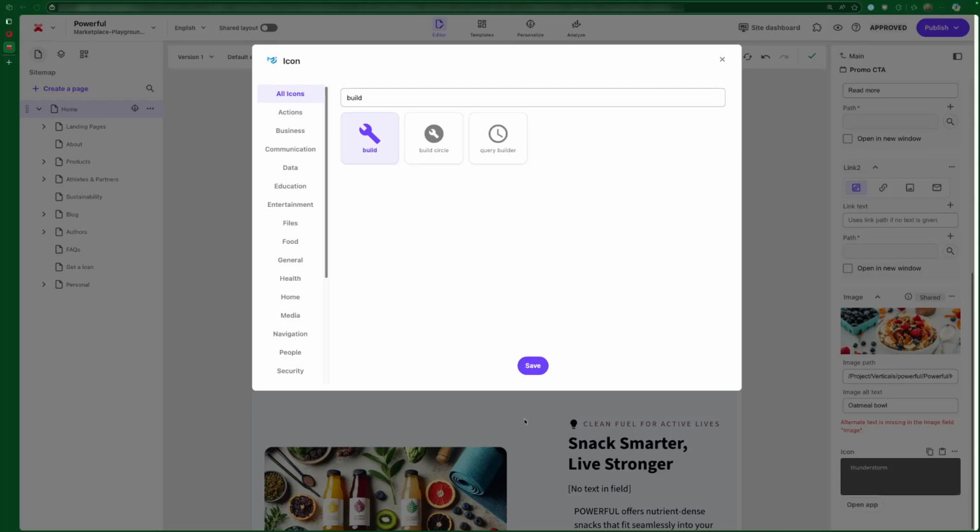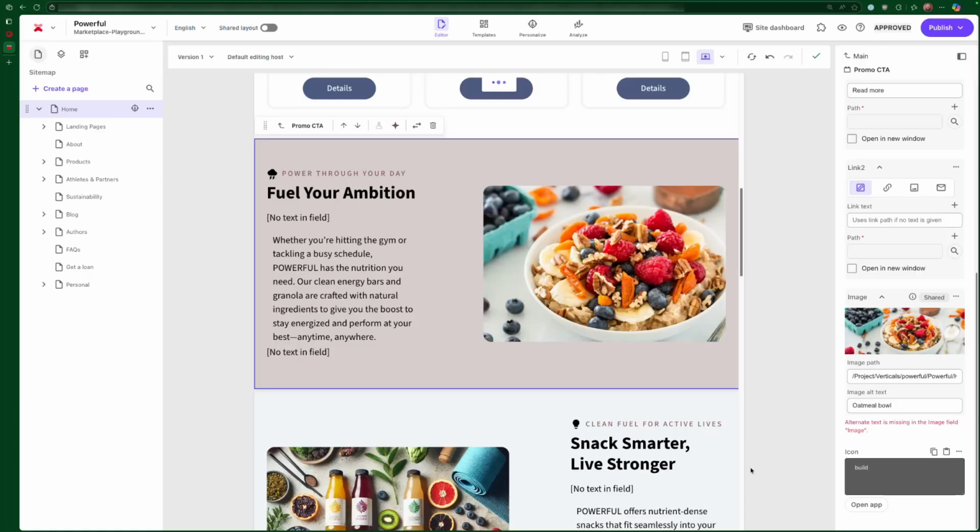When I click save here, you'll notice that the value in the icon field gets updated. The modal dialog's automatically closed. The page automatically refreshes, and I'm automatically taken back to exactly the same scroll point I was at before, but we can now see that the icon's updated.